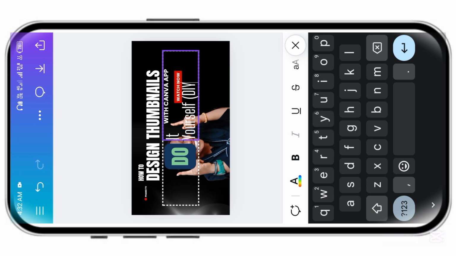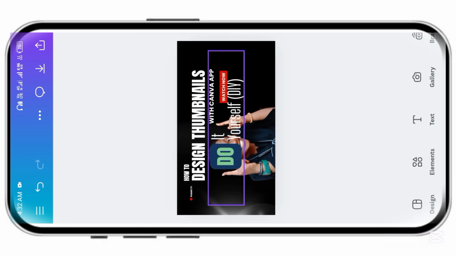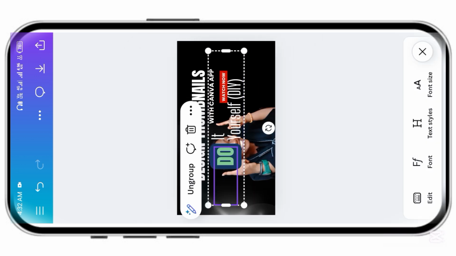You cannot just type it and leave it that way. Once you're done typing, you are sure you like the color, you like the font, you like everything that you've typed. If you don't like it, work on it.